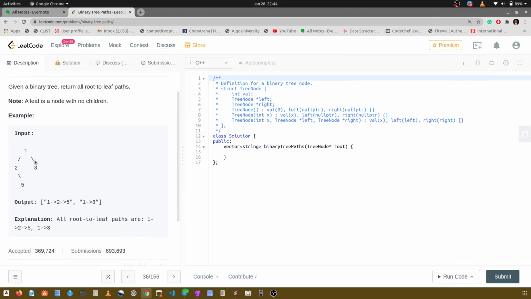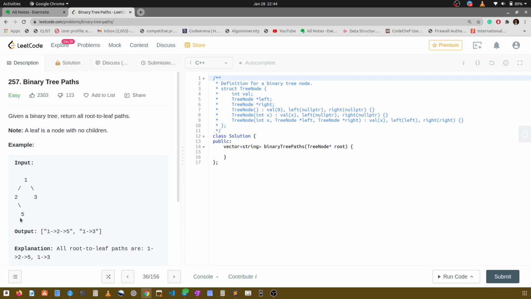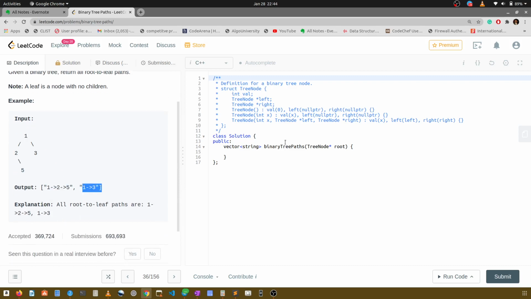We are given a binary tree, and we have to print all the root to leaf paths, right? This is very simple. Anyone can think of it: for any node that is a leaf node, until then we have to push all our path nodes into a string, and finally push that string into a vector. So these are the strings, this is a vector and this is a string. All right, so let's start coding it. Let's solve this problem, man.